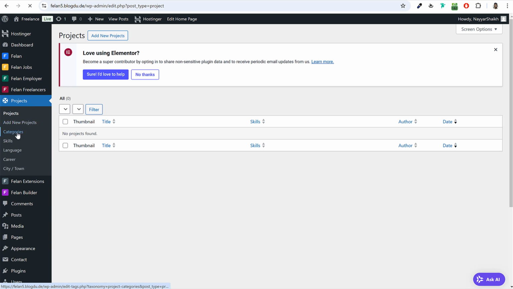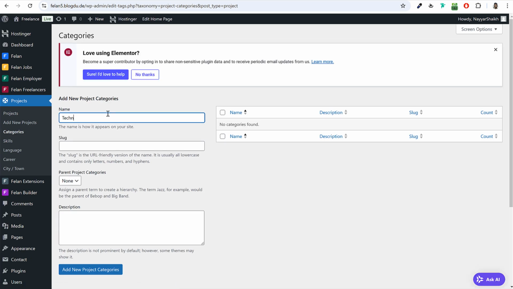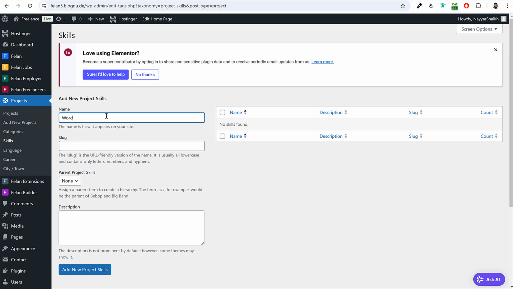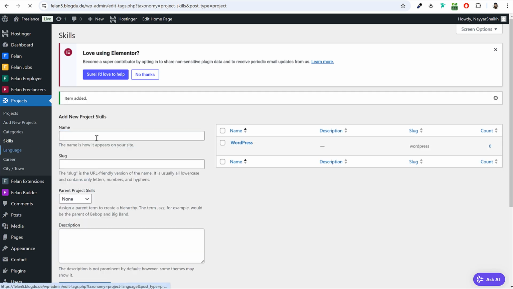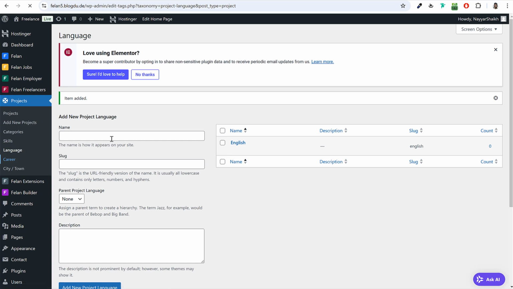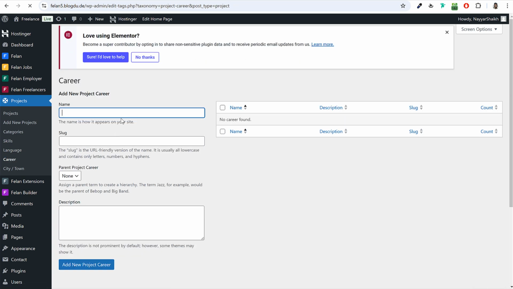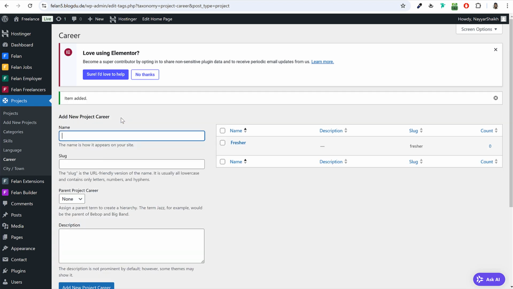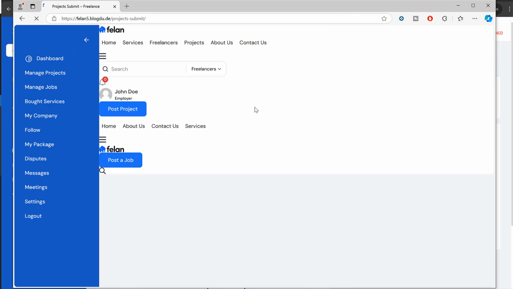So under projects, you can see categories. Click on that. Now I'll just create one category because we have seen these things many different times. So I'll just create a new category, technology, just one. Under skill also just create one. WordPress maybe is a skill. Under language also just one. You can create as many as you want. I'll just create English over here. Under career level, you can select multiple options like whether a person is fresher, intern, senior, junior, you can select those options. After you do that thing, again, come back to this page, employers page.